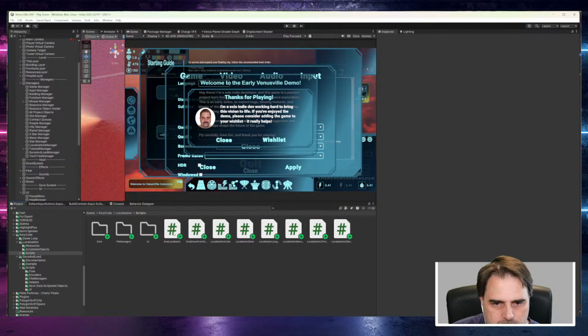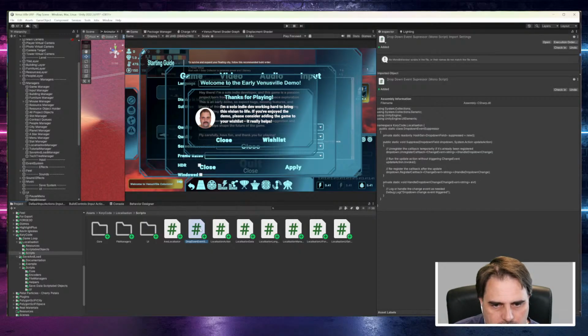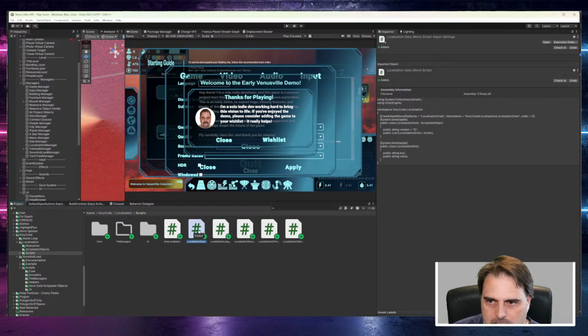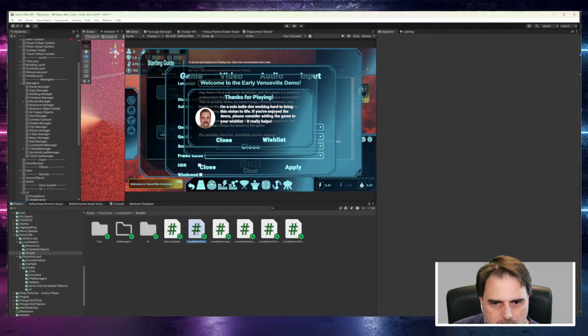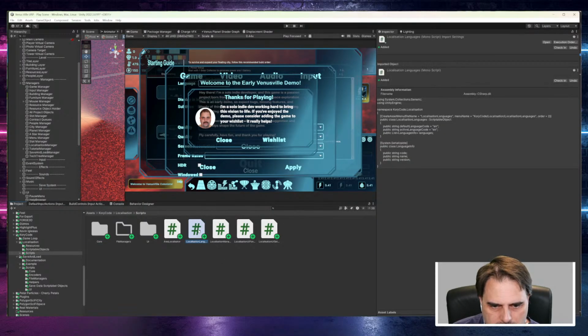Well, AWS localization doesn't go anywhere because this is UI. Action is core. The data is core. So that's one that goes into the core. And then localization languages, that's core as well.